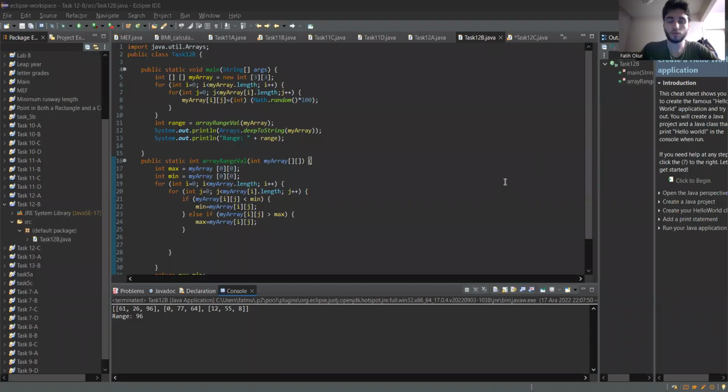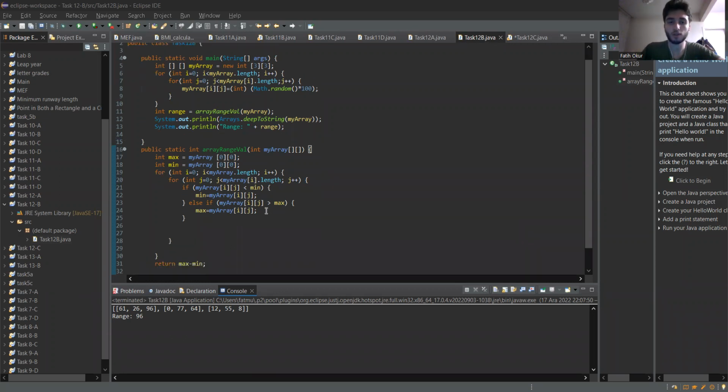Hello everyone, it's Fatih and today we are going to write a program that will take a two-day array and find its range, which is the difference between the highest value and the lowest value of the array.